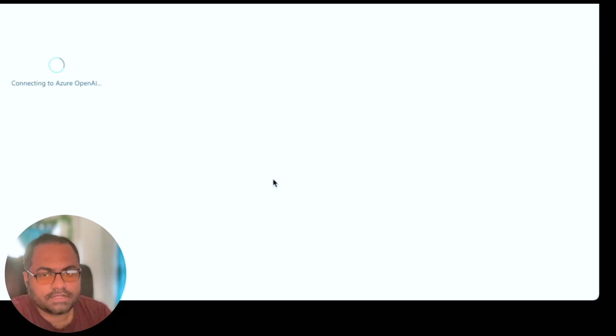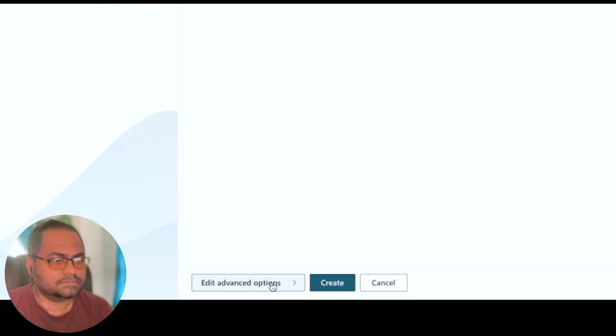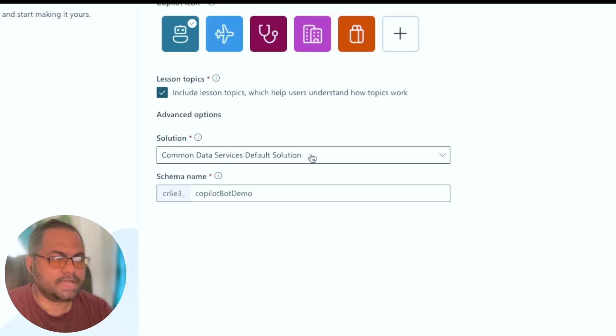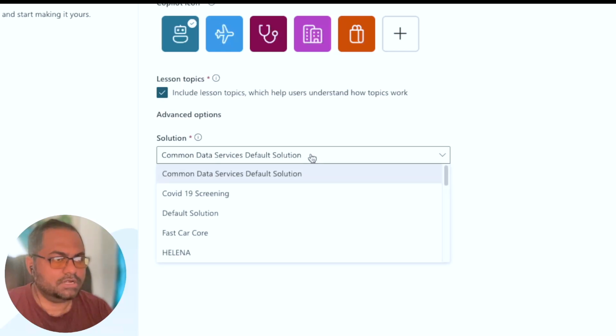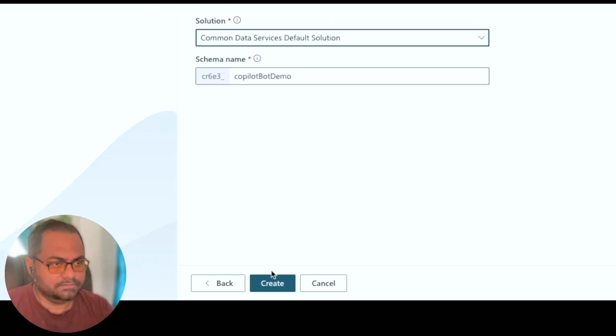As you know, PVA is now Copilot Studio. PVA is known as Copilot Studio now. Now I will give a name to the bot which I'm trying to deploy, a Copilot bot demo. This is the solution where you want to keep it. I'm keeping it in my Azure default Common Data Service default solution, or you can even create your own folders and keep it there. Let me just create it.